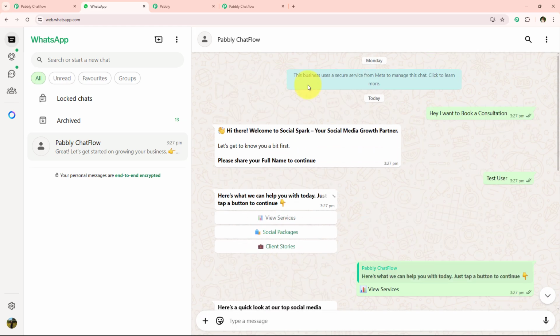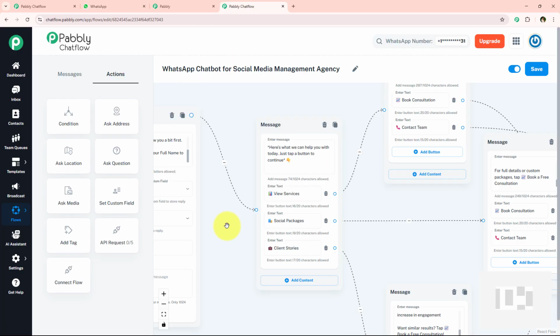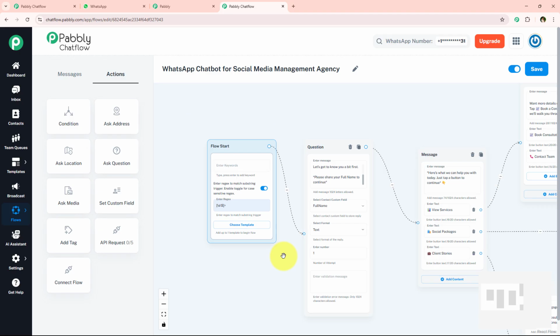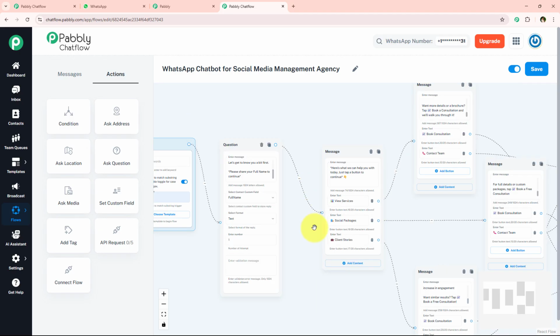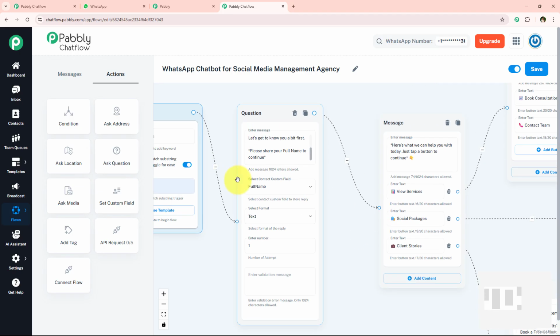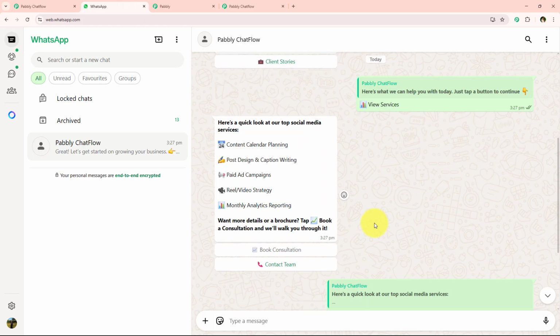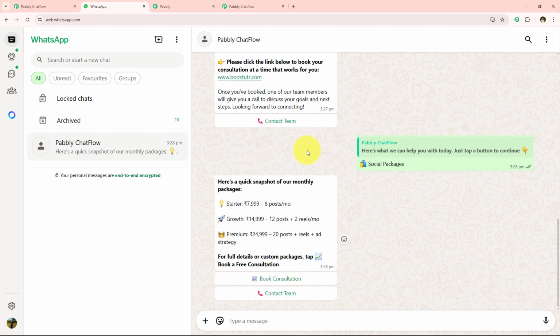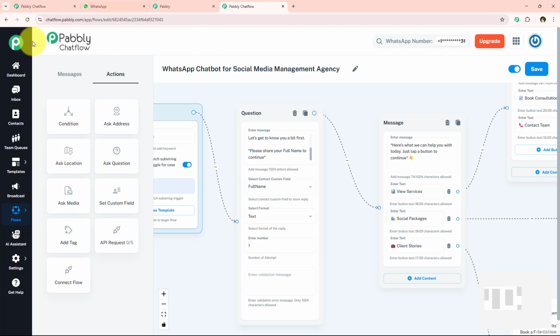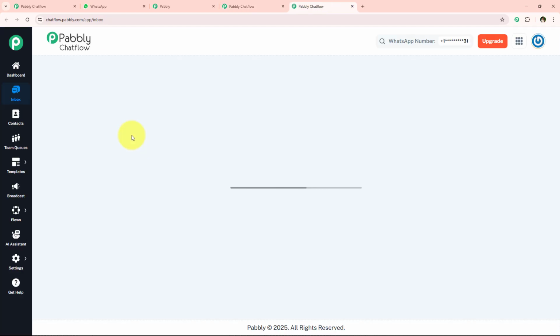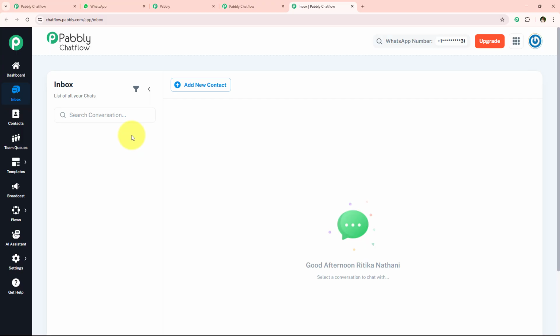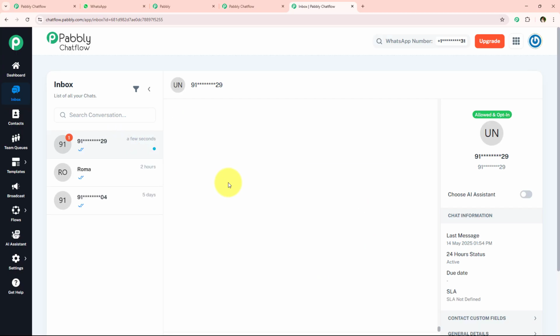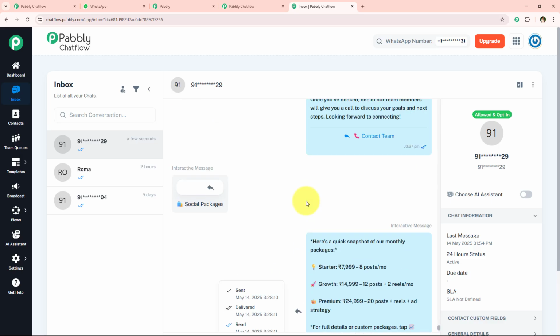And yes, now it is going to solve all the user queries like I showed you in the starting of this video. So yes, with this we have successfully completed this WhatsApp chatbot for social media management agency. But not only sending and receiving WhatsApp messages, but this chatbot offers many more useful features. And to show you those features, I'm just going to open the inbox section of my Pabbly Chatflow account in a new tab. So I'm simply going to open the inbox section, and over here in the inbox section, we are going to view the proper conversation which happened between the chatbot and the user.